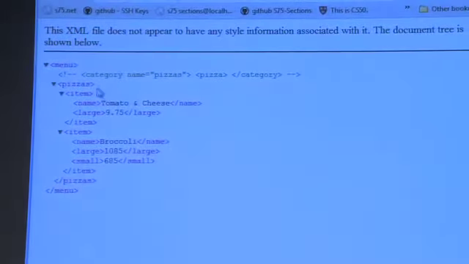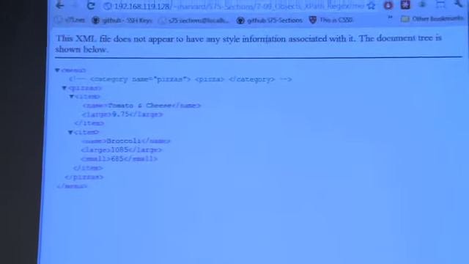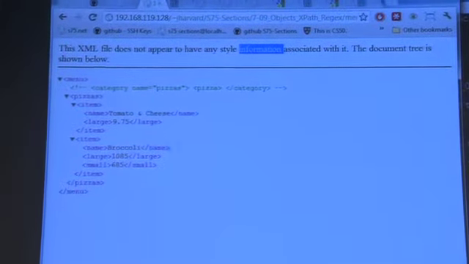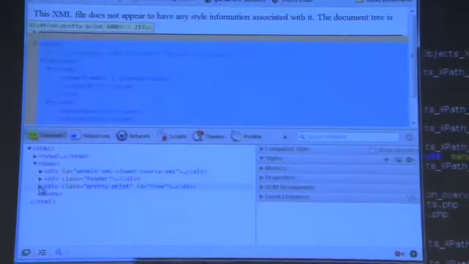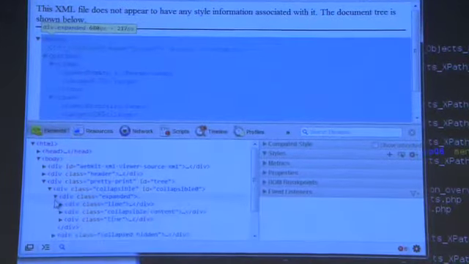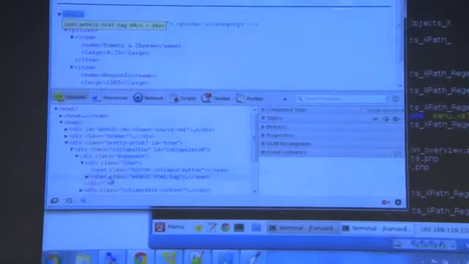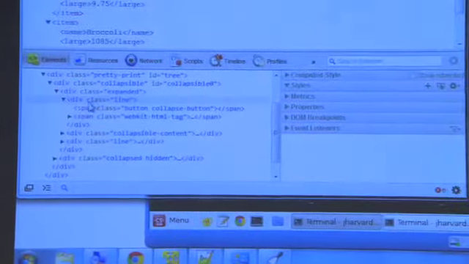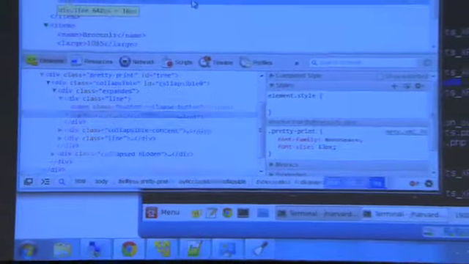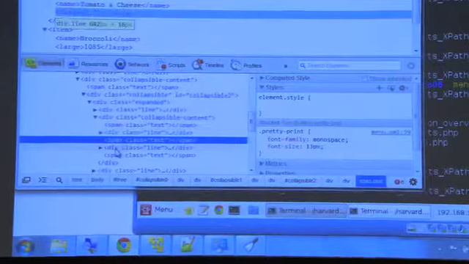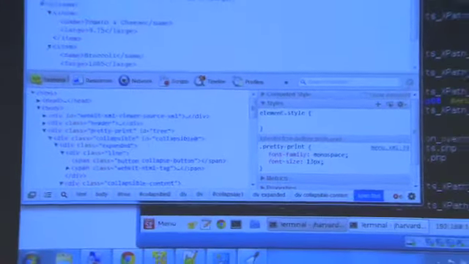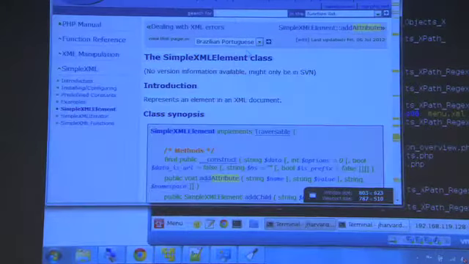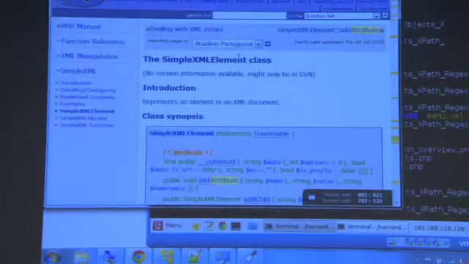You can see that it doesn't have any style information associated with it. Here, if you press Control-Shift-C, oh, this is not the raw XML by any means. I was thinking that you'd be able to actually use XPath right on the thing, but it doesn't look like you'll be able to.